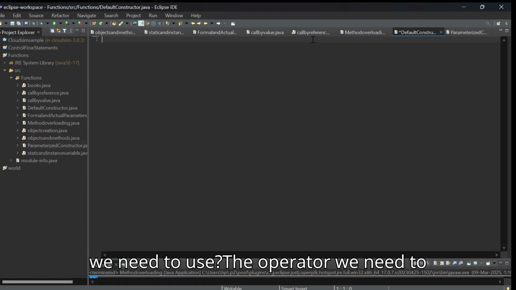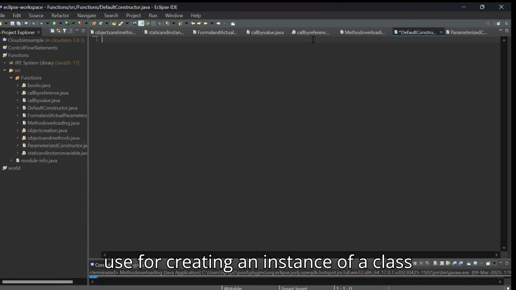What kind of operator do we need to use? The operator we need to use for creating an instance of a class is the new operator. So the third point is that constructors can also accept arguments like methods, and they can be overloaded. So we can overload the constructor, and this concept is also known as constructor overloading.